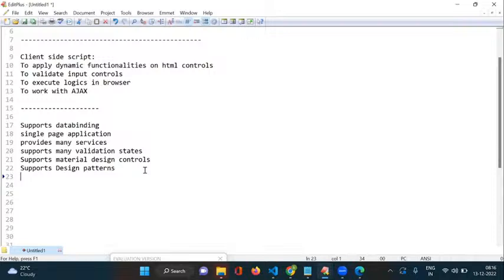Next one, it provides a structure to implement logics. Yes, here this Angular is a framework. If you take React.js, it is a library. Angular is a framework. What is the difference between a library and a framework? The library functionalities we can use as they are, but if you want to enhance those functionalities, it is not possible. But framework functionalities we can use as well as enhance, meaning you can customize according to the requirement. Okay.